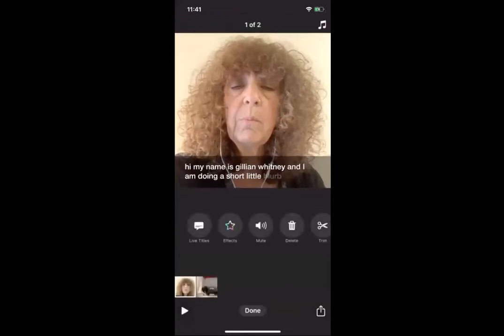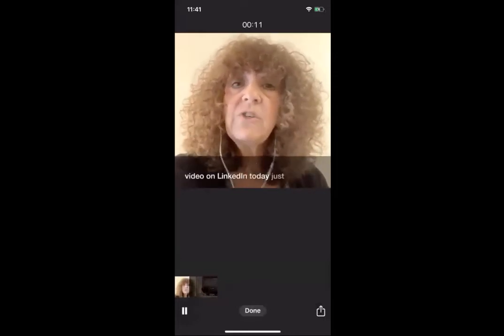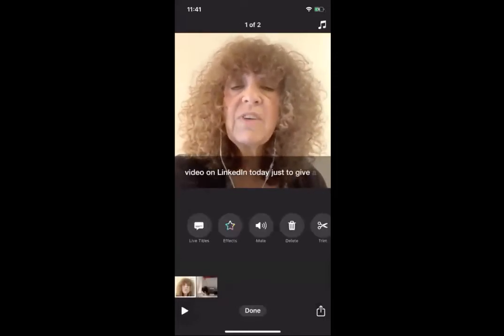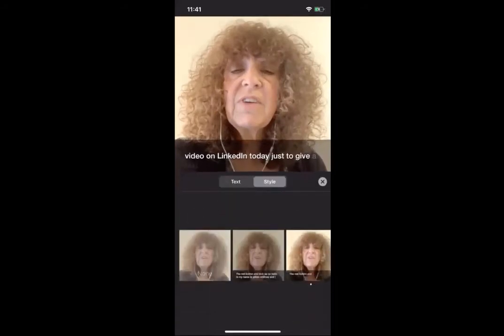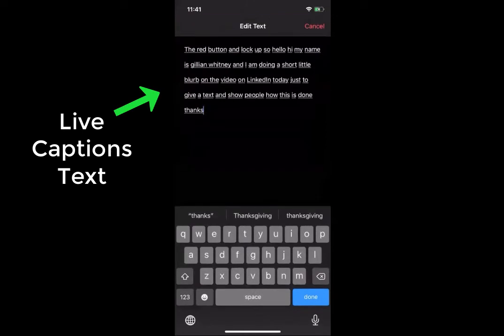And if I go ahead and hit play, you see that there are subtitles down at the bottom of the screen. Now, the interesting thing about this is that you can actually edit those titles. So if you go to text, we can see that I can change some of this around. So it says the red button and lock up. I can just go back to the beginning, and I want to have a capital H here. So I can do that and change this.